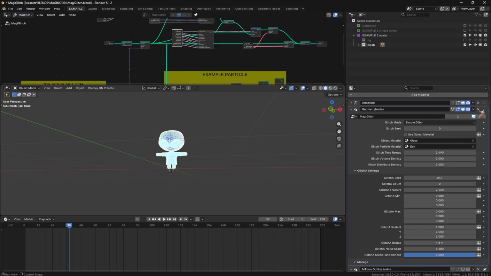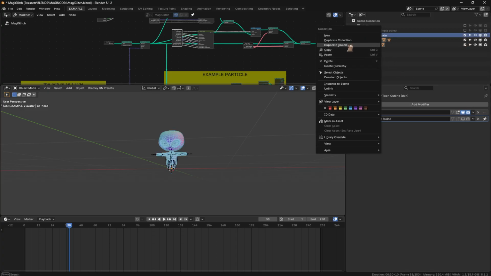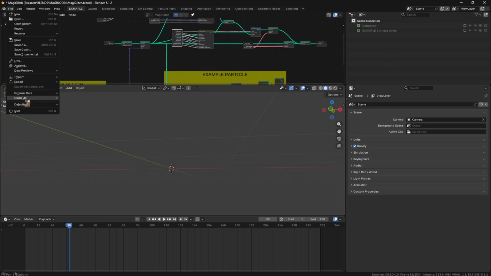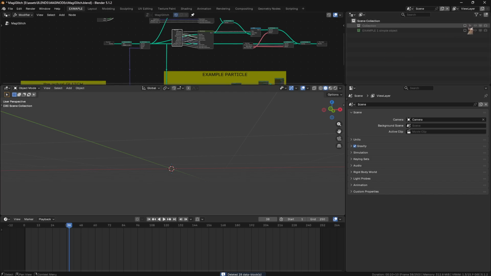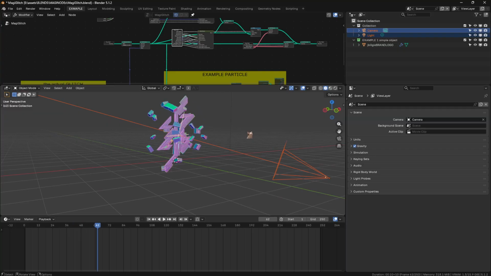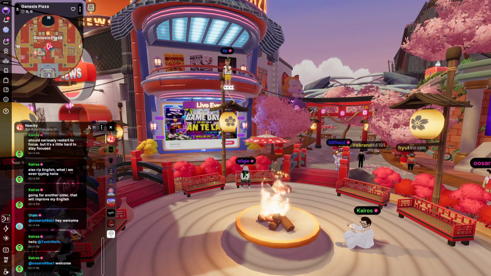So I'm just gonna delete this, delete hierarchy, and I'm gonna clean the file up, purge unused data. Yeah. Fair enough.